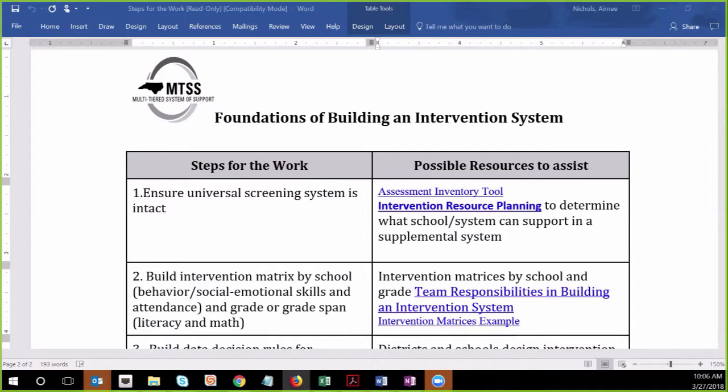So if you remember, we talked about the steps for building an intervention system, and we start with, as you can see on here, ensuring your universal screening system is intact. So we've tried to give you lots of resources over the past few years to do that work around the universal screening system, being not just one piece of data, but a system of assessments and data sources that will allow you to see how healthy your core instruction is, and then also identify those students and groups of students who may need more than core.